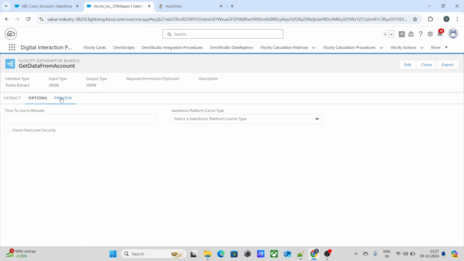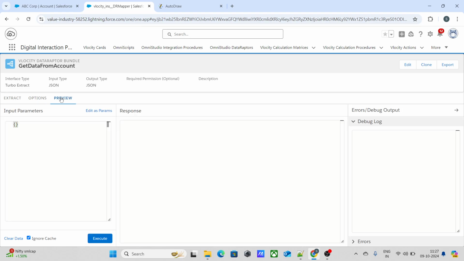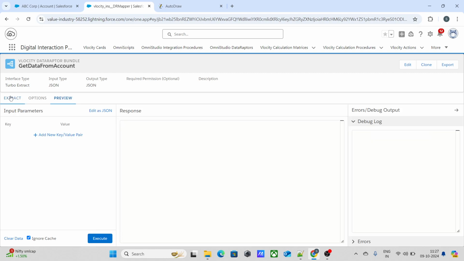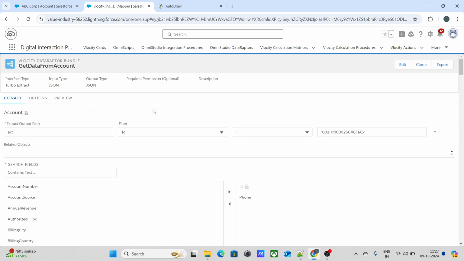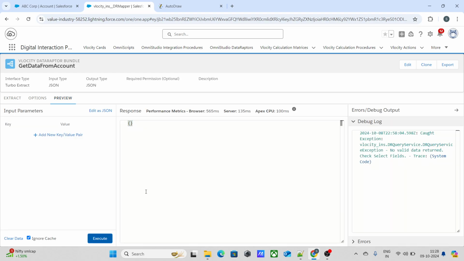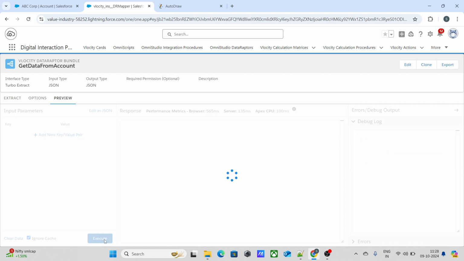Now let's go to Preview, and this is where we actually test our query. Right now, I'm not going to do much over here, because I've hard coded the IRI. So if I just click on Execute, automatically this Data Turbo Extract is going to query the account based on this particular record ID. So let's click on Execute. Let me click on Execute again.